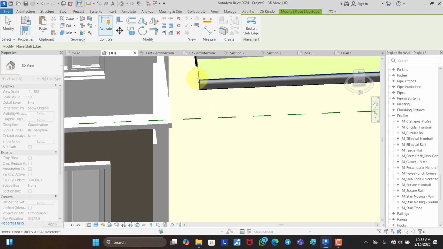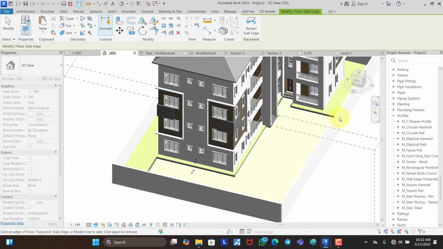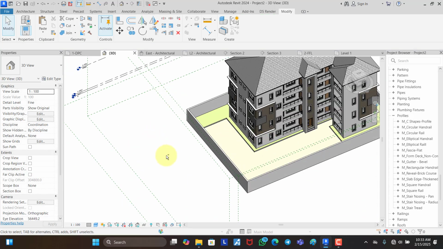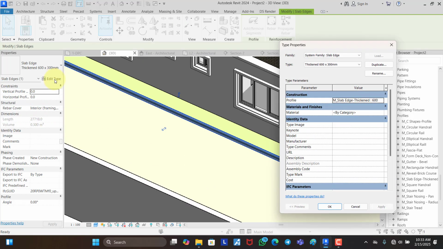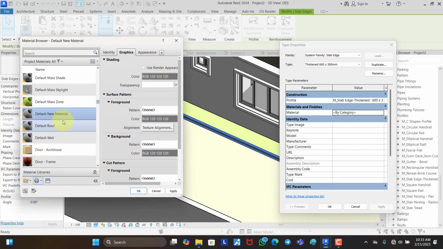Place one here. Good. All right, so I think that's all for placing the curbs. Okay, now we can give them material. Click on it, edit type by category, create new material, right click, rename, t dot curbs.